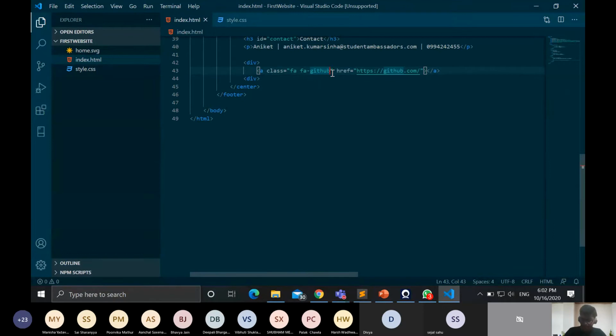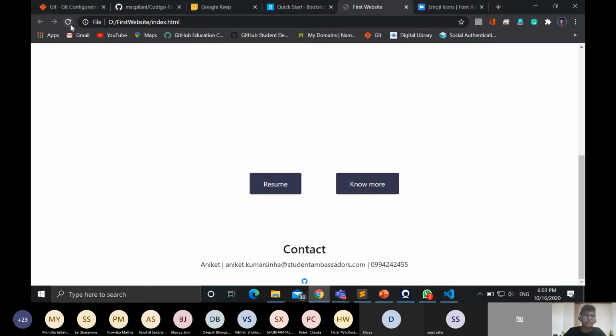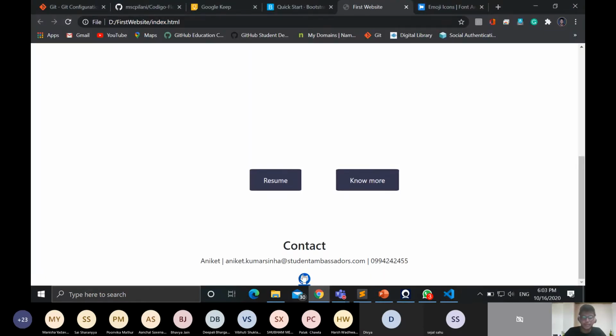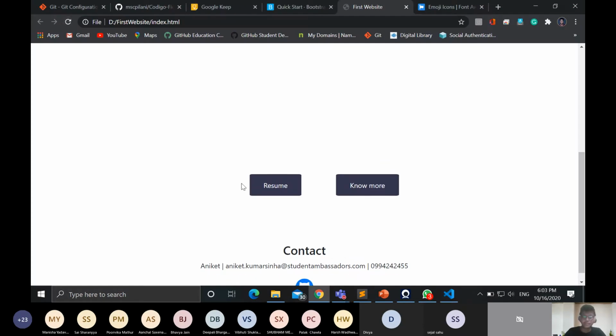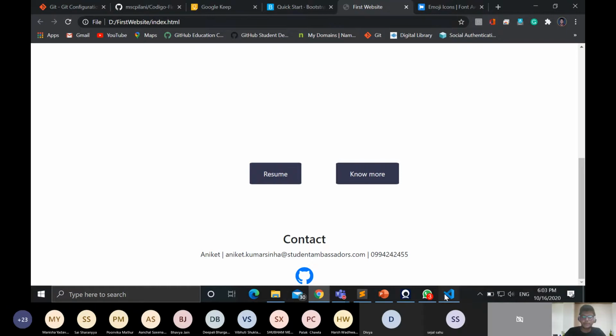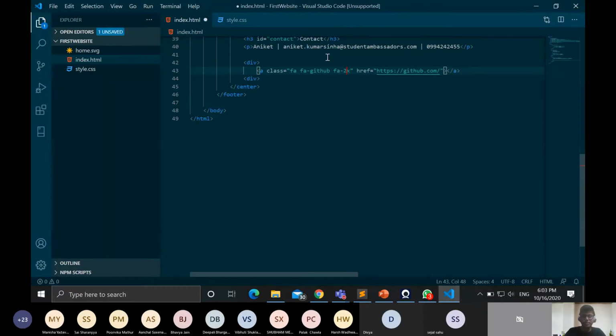You can make it large through here, like fa-2x. So it will increase its size 2 times. Refreshing it, you can see that it has now appeared bigger. You can adjust the size if you want it to appear even bigger than this. Let's keep it 2x. Okay, and likewise we will be adding more.